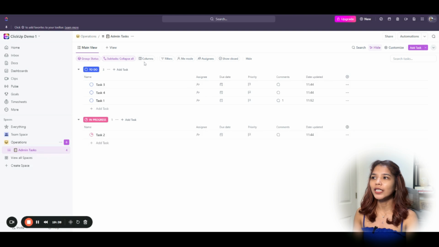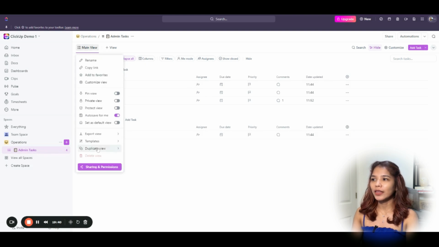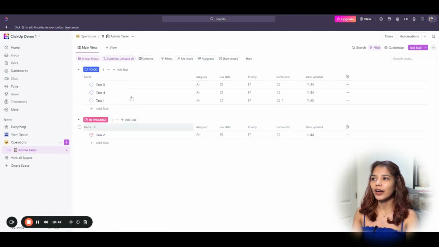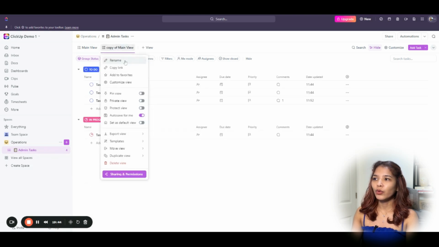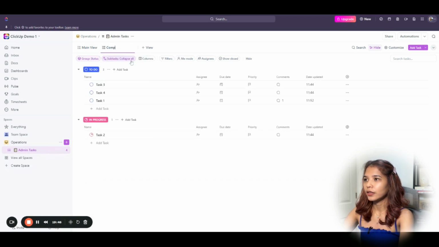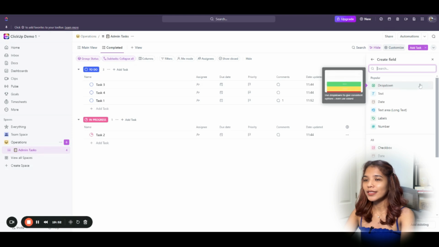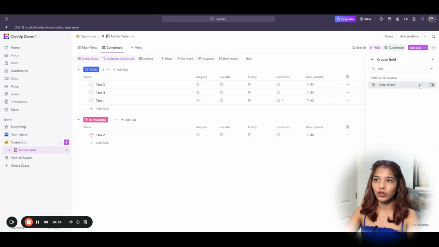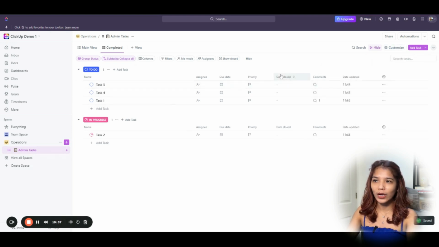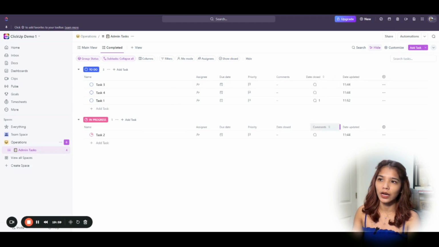Once you're good, what I would do is duplicate this, duplicate, right? And now this I will call completed. And instead of date updated, what I would do is enable the date closed so that we know when the task has been closed.